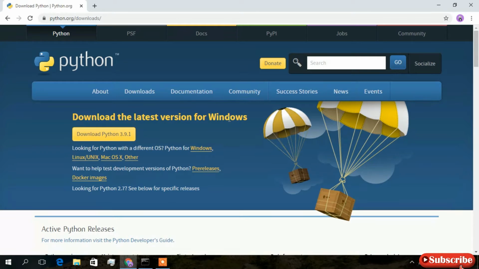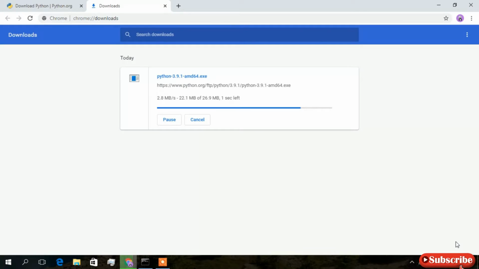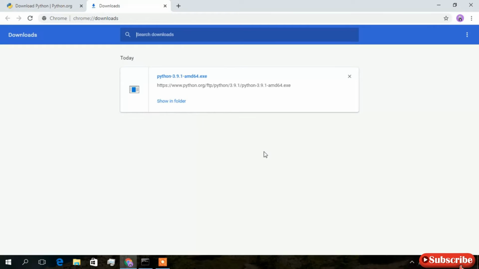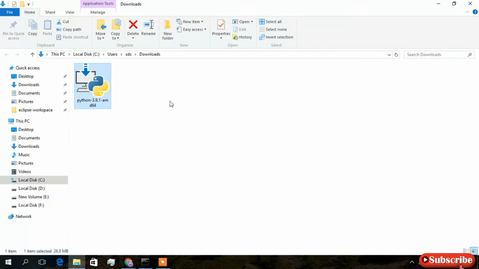And here, as you can see, download the latest version for Windows. So Python 3.9.1 is our latest version, so we'll just simply click on that. And as you can see, this Python installation file is currently downloading. Now it's completed, so just simply click on show in folder. And now as you can see, this is basically our installation file, that is Python 3.9.1.